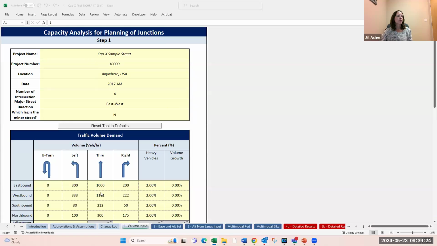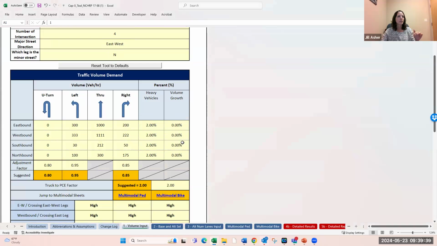So the first part of your spreadsheet is your inputs, and usually all the spreadsheets will say what color is your input. It's usually yellow or beige. In this case, it's yellow. Everything that's yellow requires an input. And then there are some optional inputs as well, but the yellow is required.